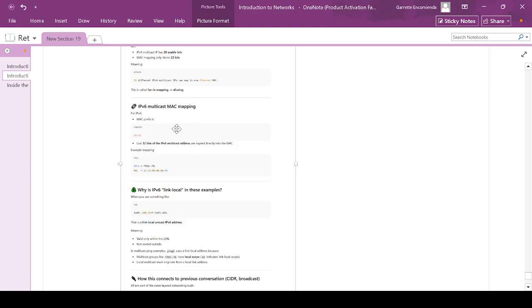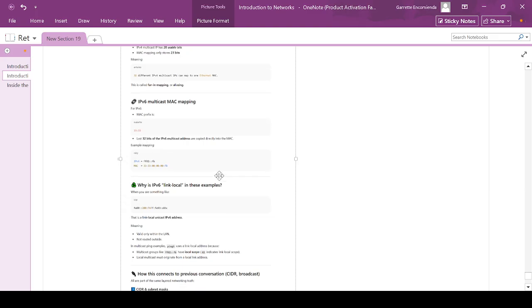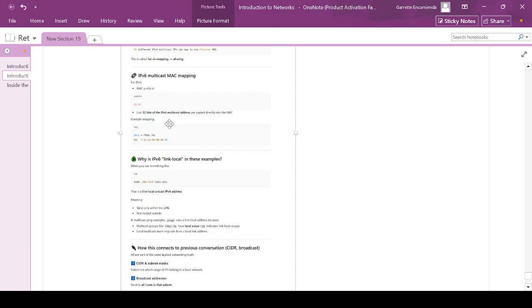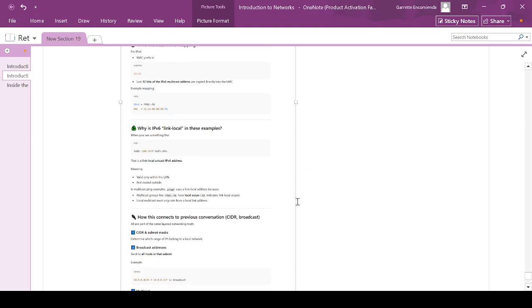IPv6 multicast MAC mapping. For IPv6, the MAC prefix is 33:33. The last 32 bits of the IPv6 multicast address are copied directly into the MAC. Example mapping: IPv6 FF02::FB maps to MAC 33:33:00:00:00:FB.